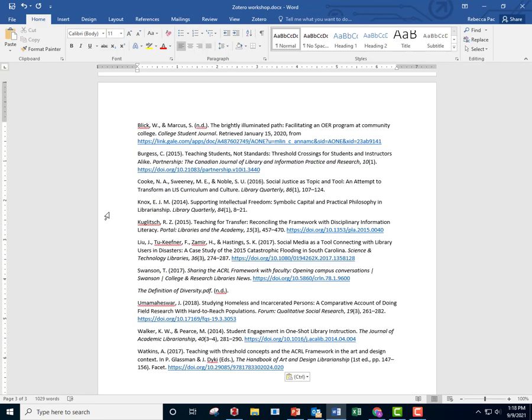Make sure to double-check the citations to ensure they're formatted correctly. A couple of them may be missing information, and you may need to do your own formatting with things like hanging indents or making sure they're single-spaced. If you have any questions about setting up or using Zotero, please contact the library.